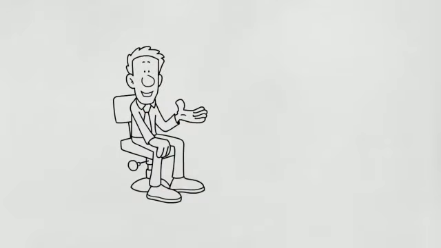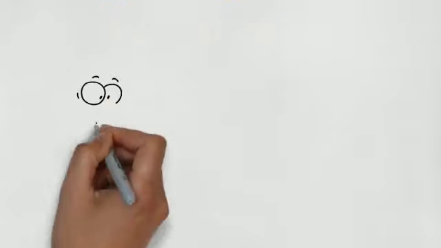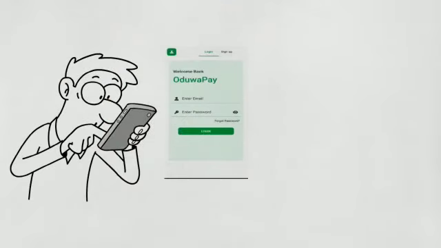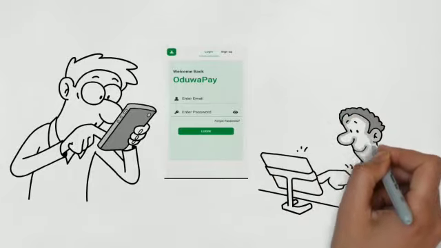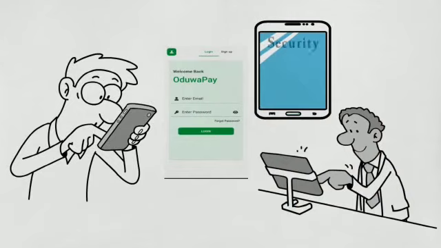To enable two-step verification on the Oduwapay app, follow these steps. 1. Open the Oduwapay app on your device and log into your account. 2. Tap on the menu icon on the top left corner of the screen. 3. Select Security from the menu options.